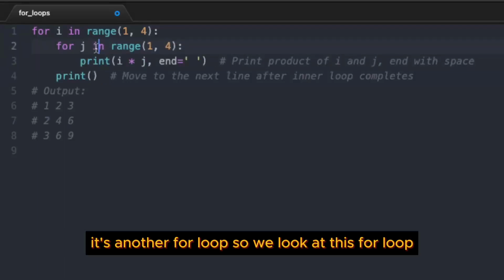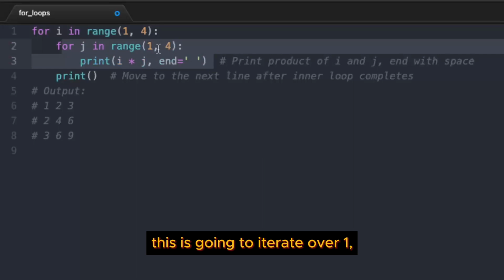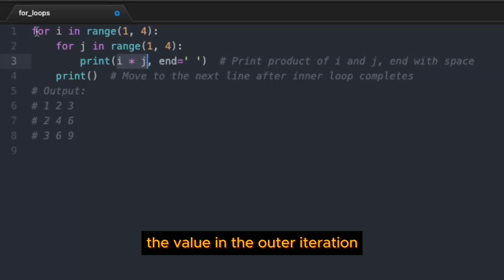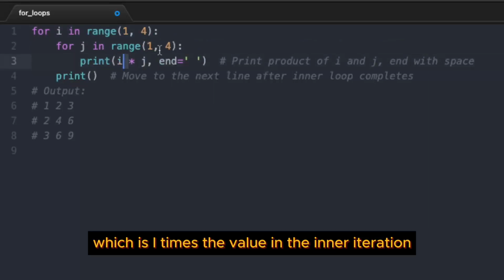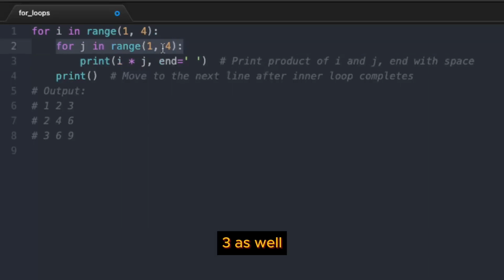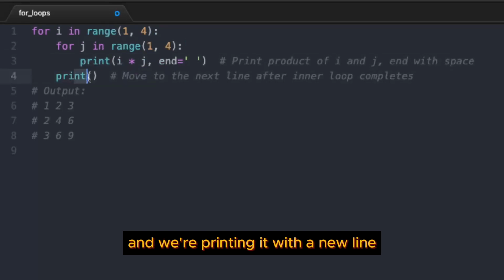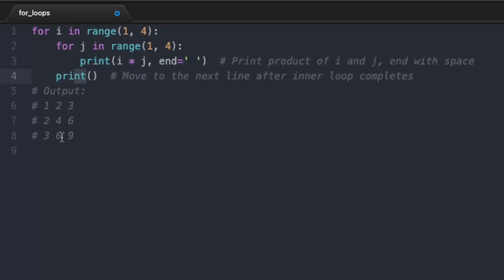It's another for loop. So if we look at this for loop, this is going to iterate over 1 through 3 as well, right? But it's going to print the value in the outer iteration, which is i, times the value in the inner iteration, which will be 1, 2, 3 as well, right? We're printing it with a space, and then we're printing a new line at the end of each iteration so that we can go down.